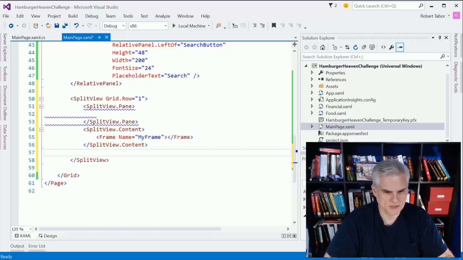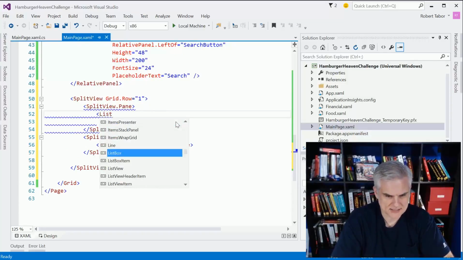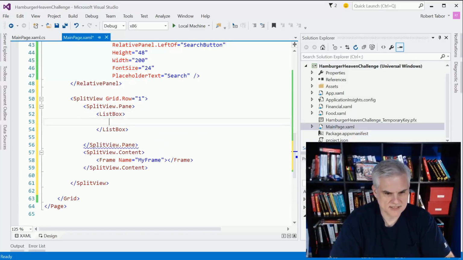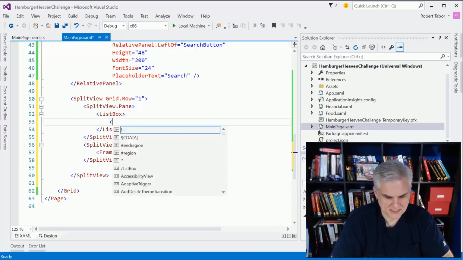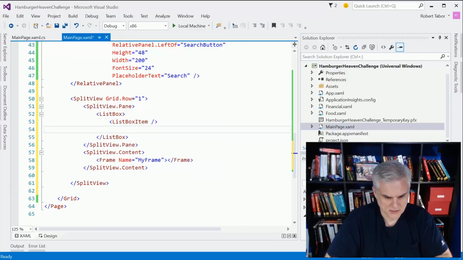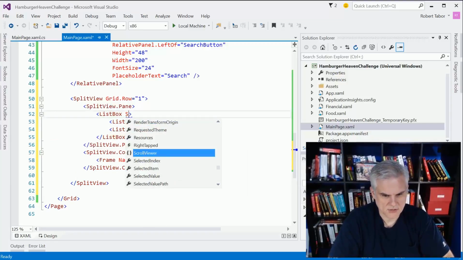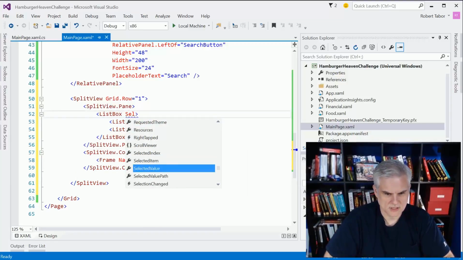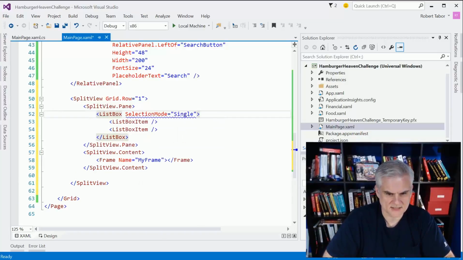Okay. The pane is where we're going to do most of our work here, and so we're going to add a ListBox. So let's add a ListBox, and we're going to add a bunch of list items. Actually, just 2 ListBoxItems. So ListBoxItem, and now let's set the SelectionMode. I think this is the default, but I'm going to set it to Single anyway.